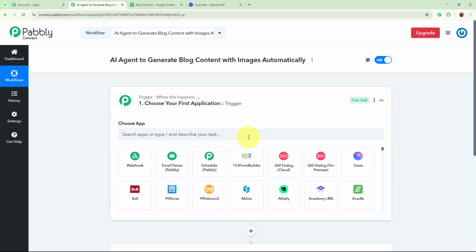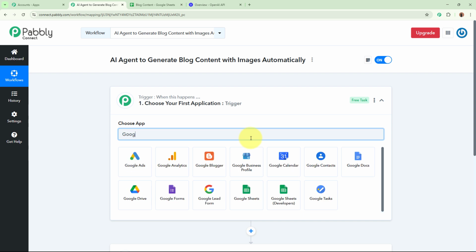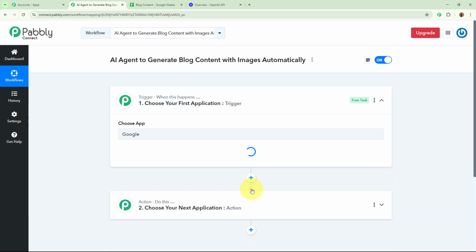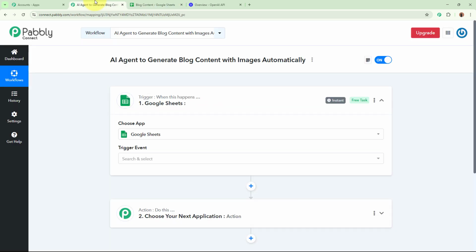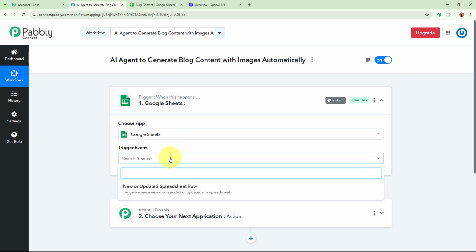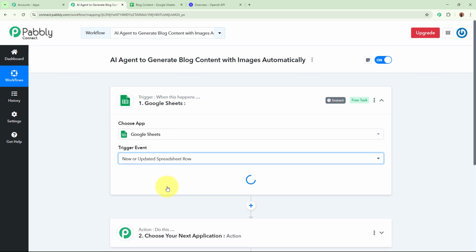We are going to set up our trigger step first, in which for my trigger application over here, what I'm going to do is I'm going to select it as Google Sheets. As in my Google Sheets, I'm going to add the data of the topic and the keywords. I want Pabbly Connect to capture the response of that. That is why for my trigger application, I've selected it as Google Sheets and the trigger event is going to be new or updated spreadsheet row.